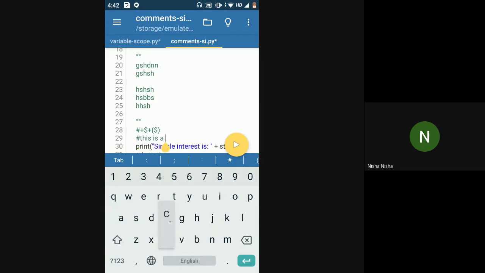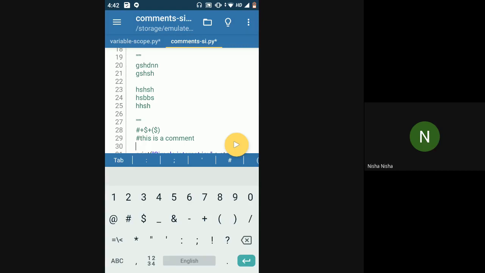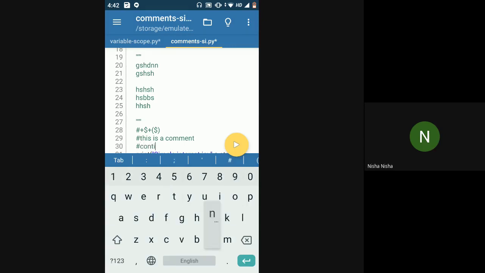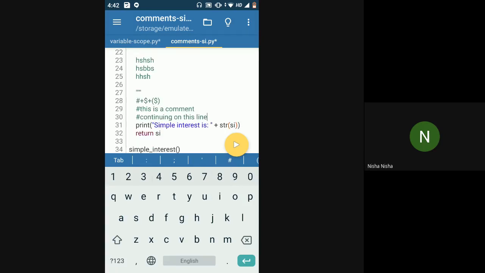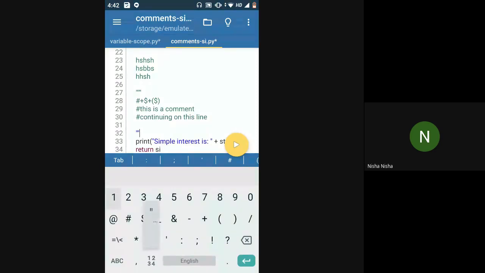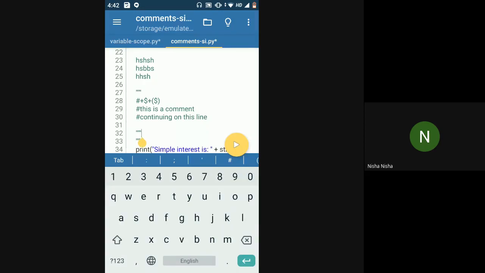This is a comment. Continuing on this line. So see, if you are using hash character for commenting out, then you will have to put it on all the lines, however many lines your comment is occupying. But if you're using multi-line commenting, in this case, you just have to put an opening quotes and ending quotes, and whatever your comment is, you can directly put inside this. So you don't have to worry about a hash character in this case. I can directly type it without any hash character.